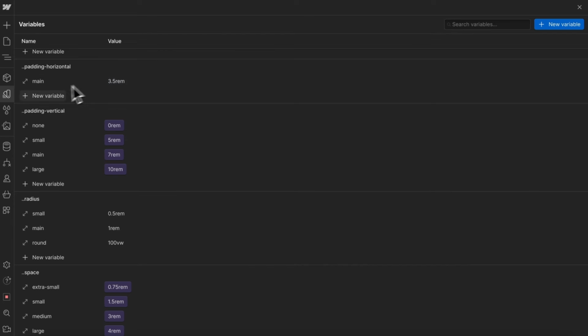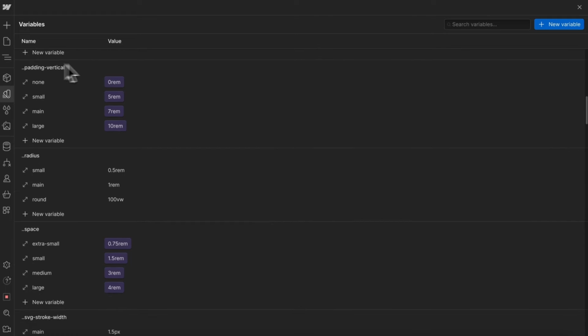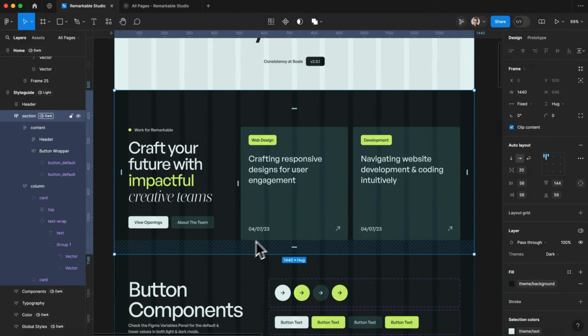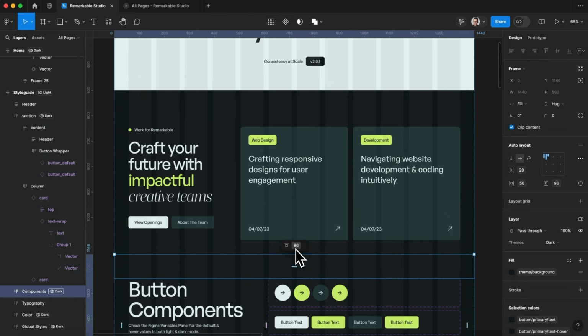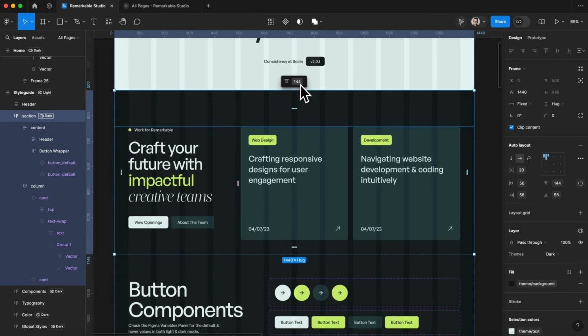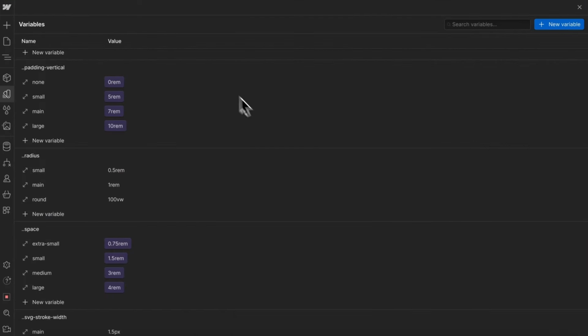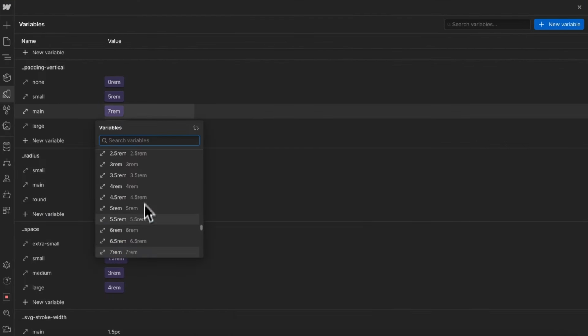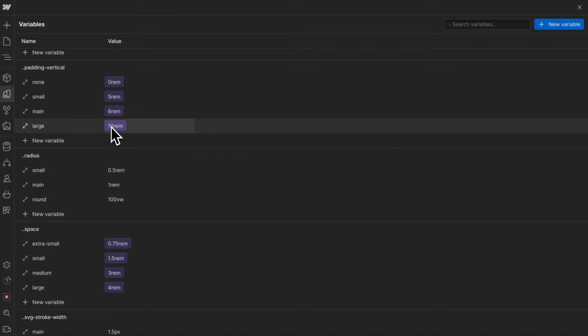And if we had other sizes, we could add them into this folder, like a small or large left and right section padding. For our top and bottom section padding, we have a small, main, and large, and the small version is equal to the left and right section padding. So those two match. And then the main version is 96 pixels. The large is 144. So let's go ahead and set that main to be 6 rem. We'll set the large to be 9 rem.